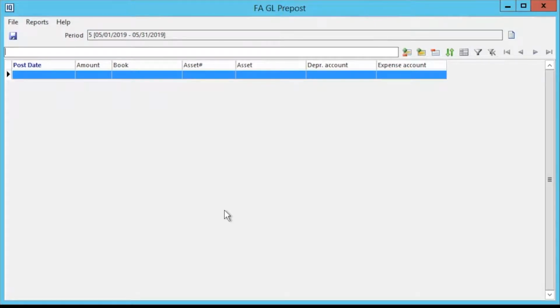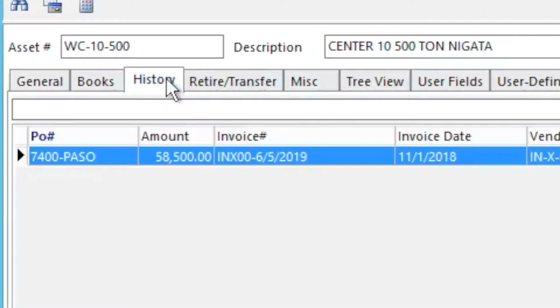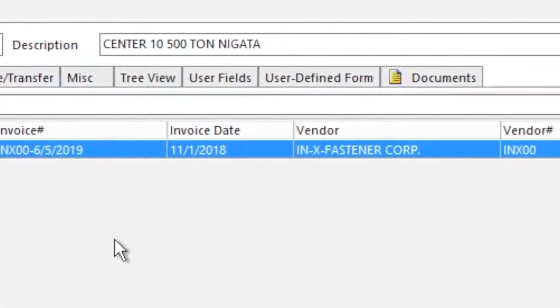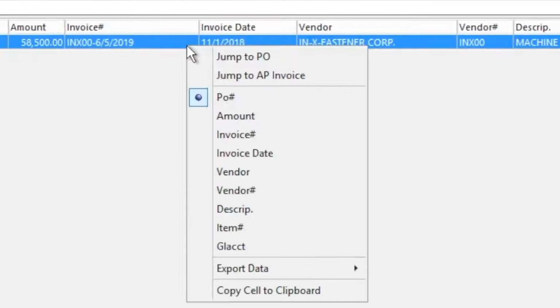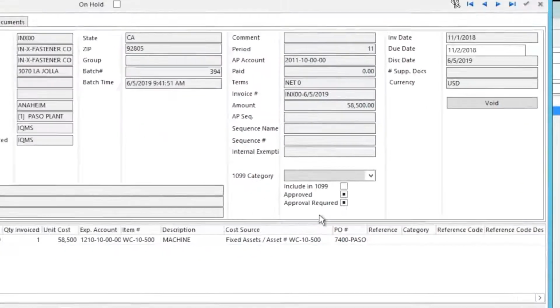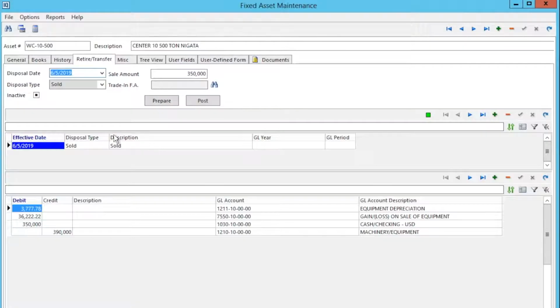Let's now look at a few other features available from the Asset Maintenance view. Under the History tab, users can view accounts payable invoice details with a reference to its corresponding purchase order. Users can also right-click to access these source documents from the asset. The Retire Transfer tab is used to dispose of the asset.